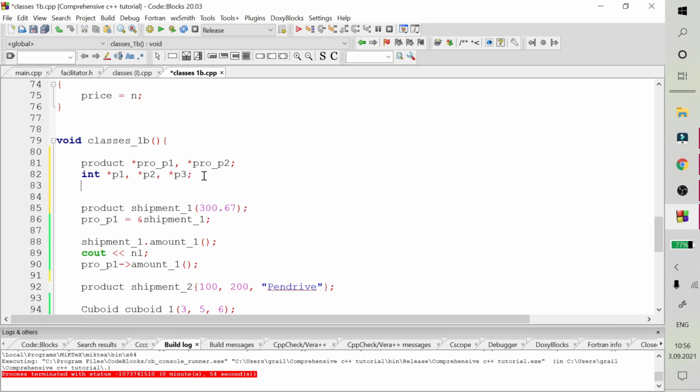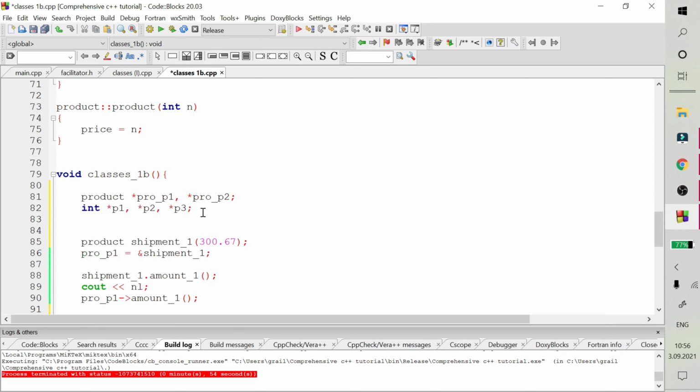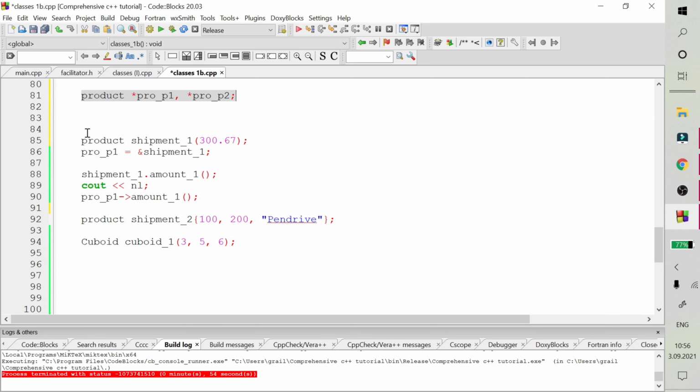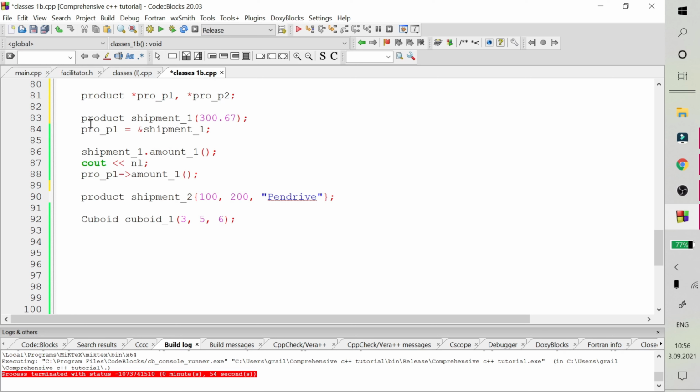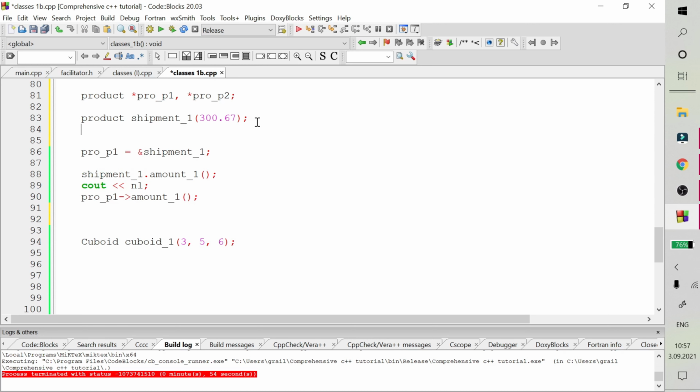So then if you have an object int a, you can say that pointer 1 is equal to the address of a, and pointer 2 is the address of b, and all of that. Sorry, this place should be the address-of operator. So you can have this, right? What we did over here was just to declare the pointers pro P1 and pro P2. Then we came down over here and created an object called product shipment 1. And then we will go ahead and create another object of product. So we cut this and we paste it here.